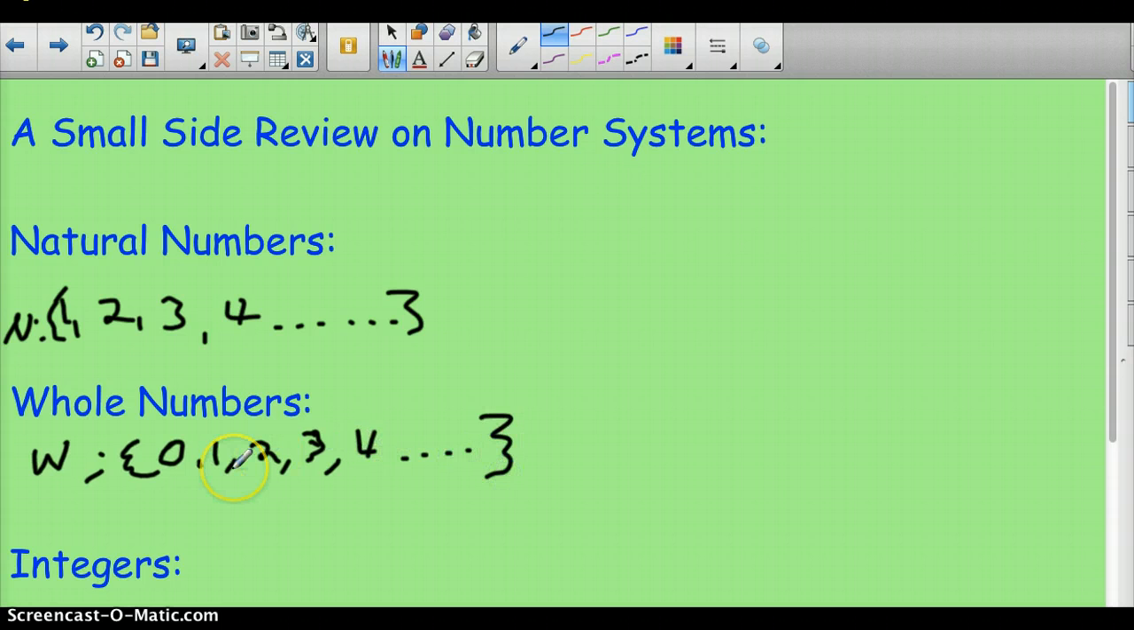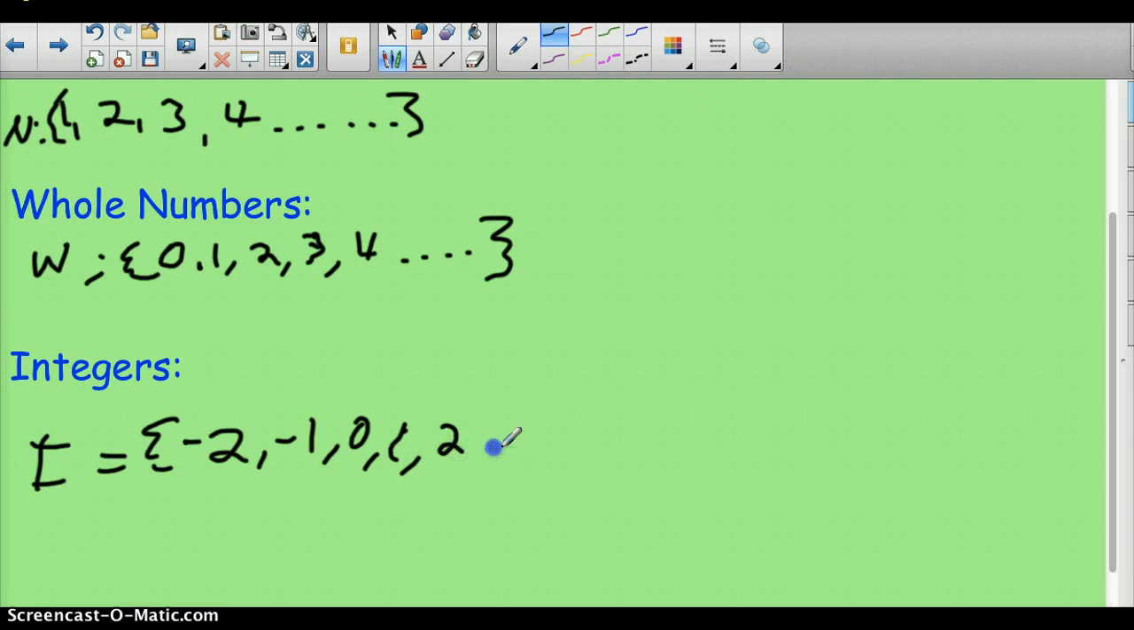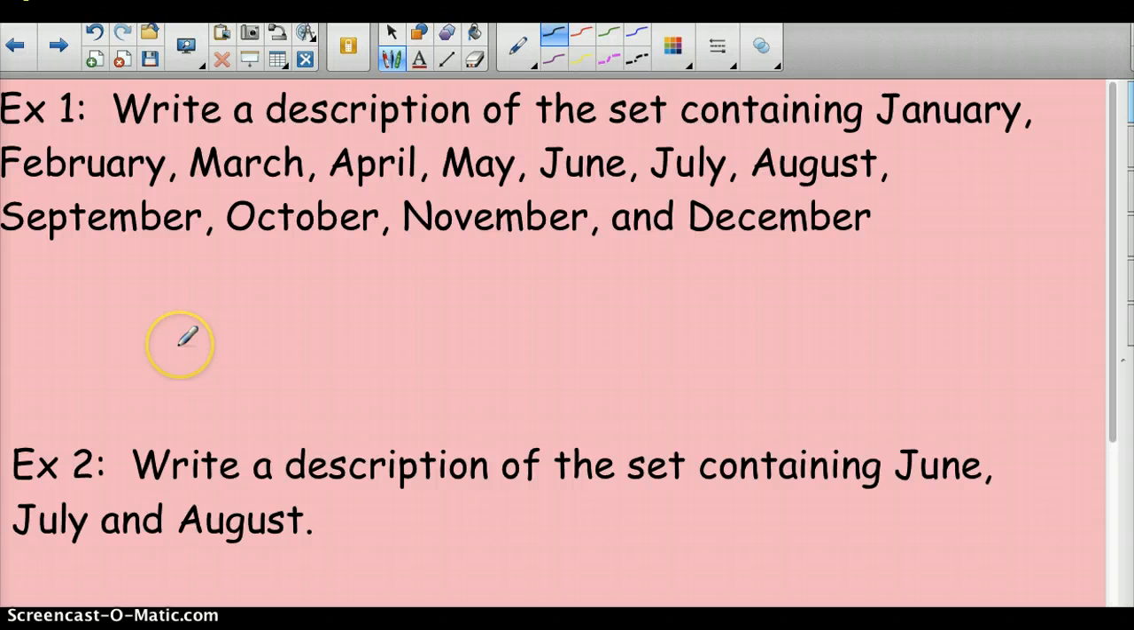So again, natural numbers end up just being positives, whole numbers are 0 and positives, and integers, which we use an I for. Integers are all negatives, all positives, and 0, but they have to be whole numbers. All these have to be whole numbers. What's that mean? No decimals, as well as no fractions. But integers can go in either direction, negative and positive. Now we had to define that to be able to take care of our next step.